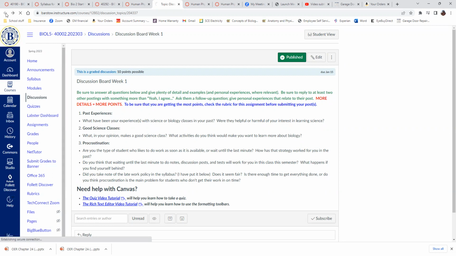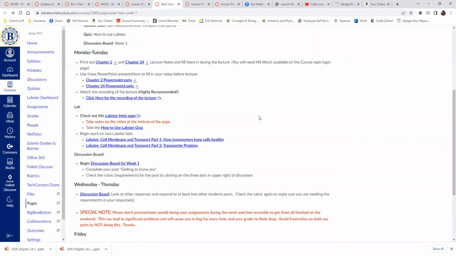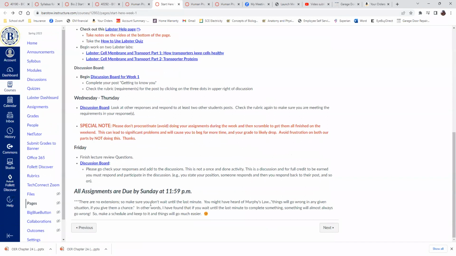So look down here, it says there are no extensions. Don't wait until the last minute. I'm asking you to not wait until the weekend to start your work because there's so much to do, you won't have time to complete it. Okay, so make sure you get all that work done before Saturday night and only use Sunday if you have an emergency. So when you email me requesting an extension, the answer would be no. So please try to get that done earlier.